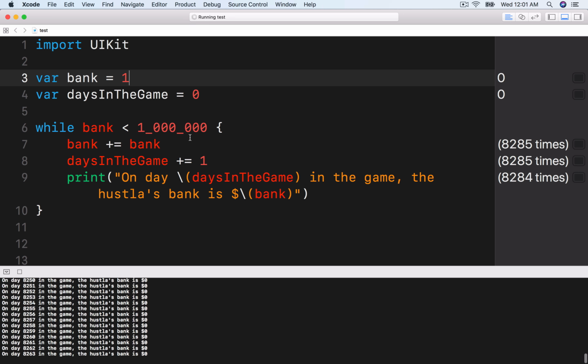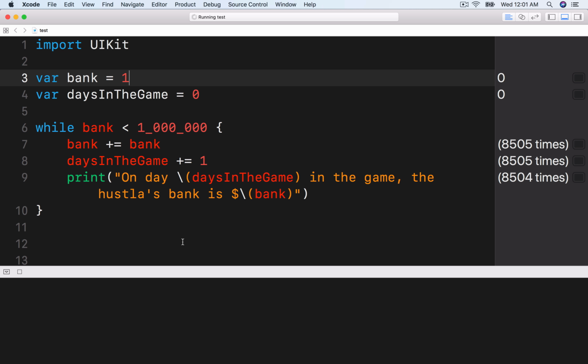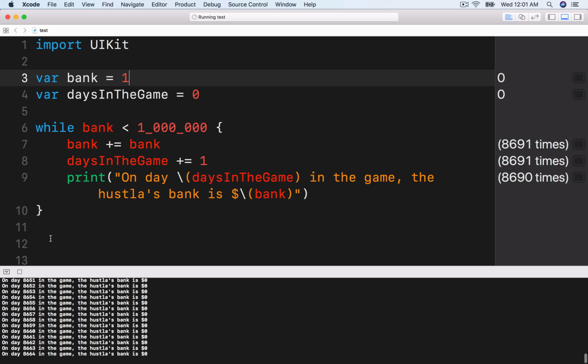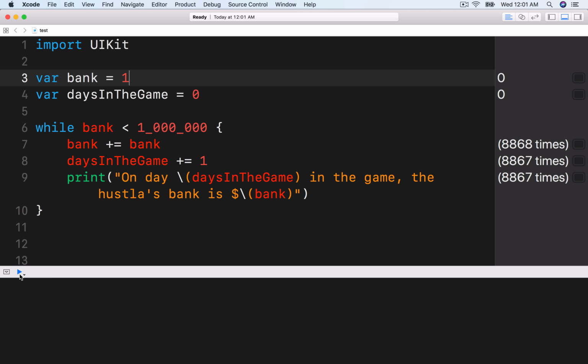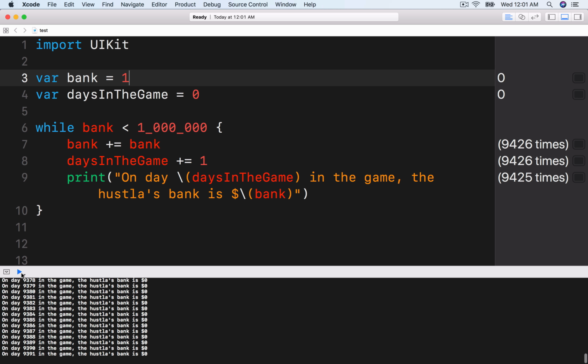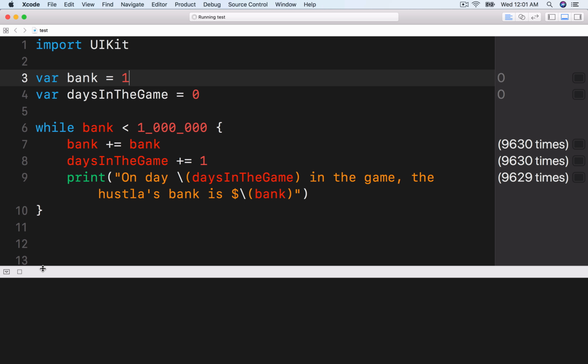But if we change this to 1, let's see how long it takes for this hustler to double up every day to become a millionaire. Let me just stop that because it's tripping. All right, so it's just bugging out. I might have to refresh this somehow.